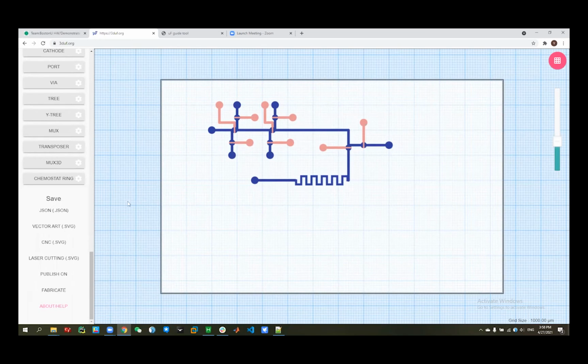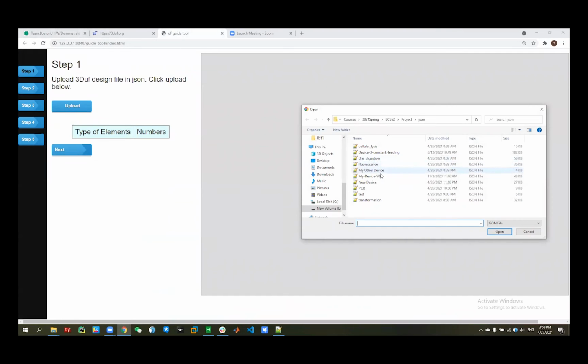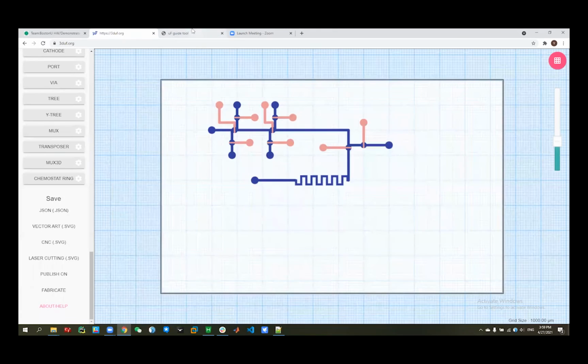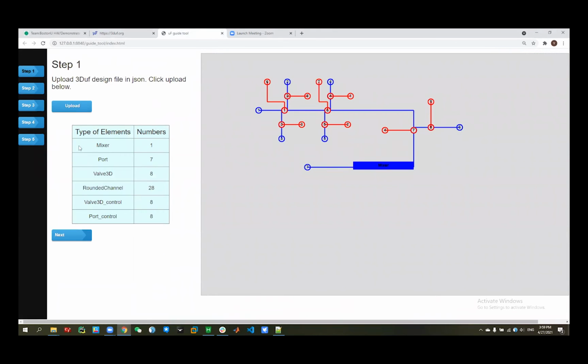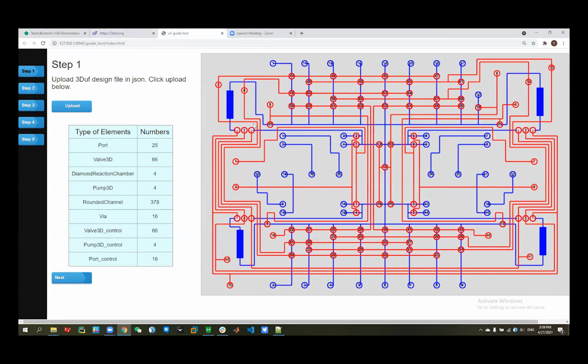Then we can download it as a JSON file, and we can upload it into our guide tool. So here we just open it and it looks the same, right? And then we also have done some analysis. So here we can upload another more complex device, and you can see.